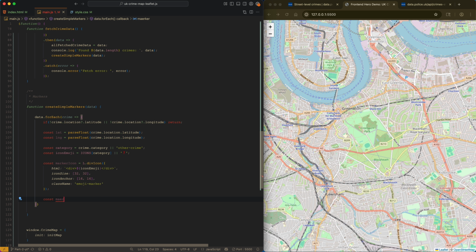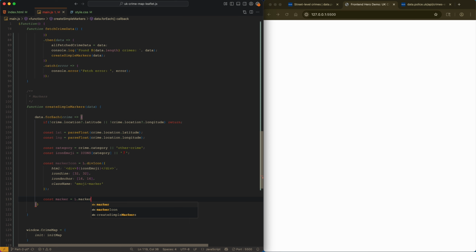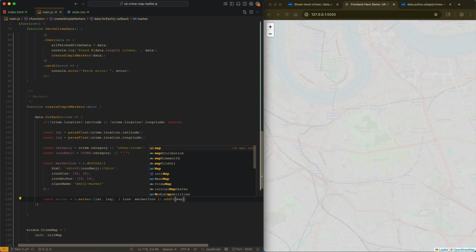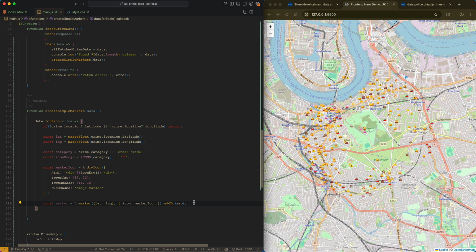So we're going to declare a new variable just called marker. And we're going to use our leaflet instance, capital L.marker, and then include the latitude and longitude values, followed by the most important piece, which is the marker. So I'll say icon is markerIcon. And now we need to add it to the map. So addTo, and then our map just like that.